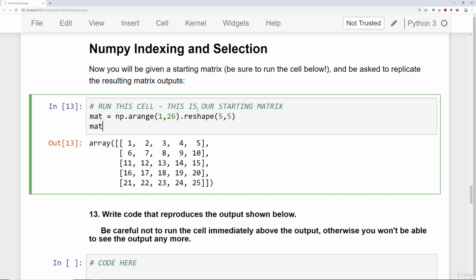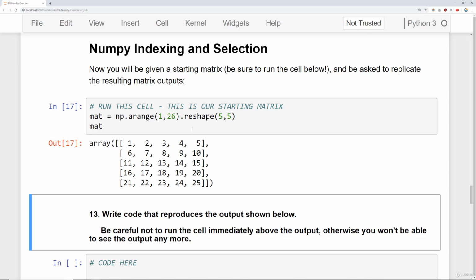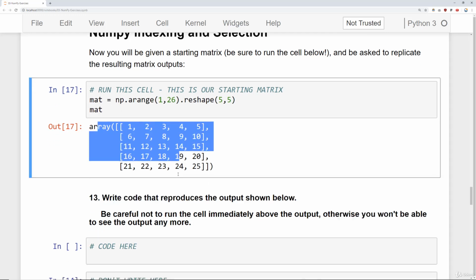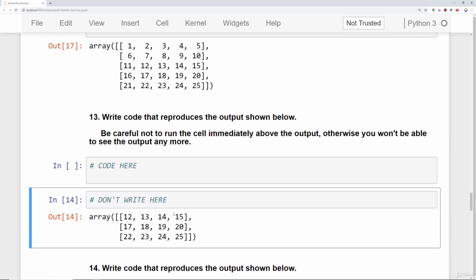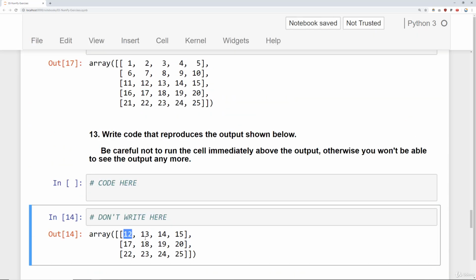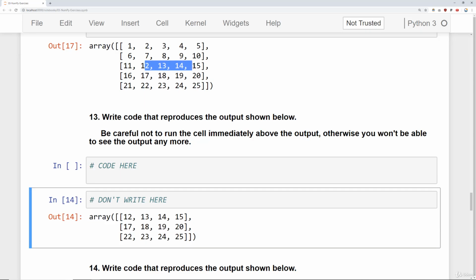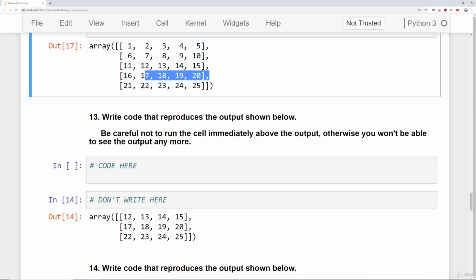So we run this cell, so this is our starting matrix. So we go ahead and run that. So now we've defined this matrix. And next is to write code that reproduces the output shown below. So if we take a look here, we want to grab 12, 13, 14, 15. So it looks like we want to grab this chunk for these 3 rows.